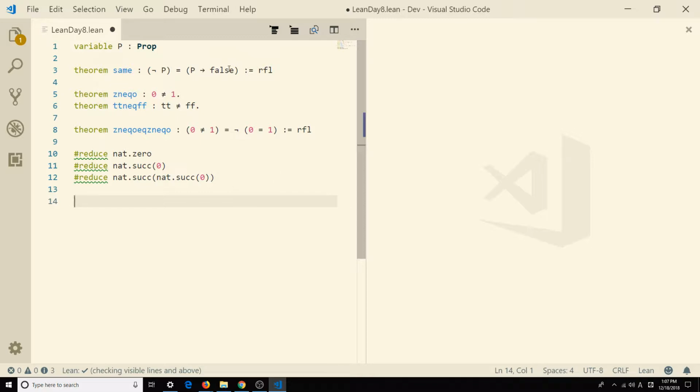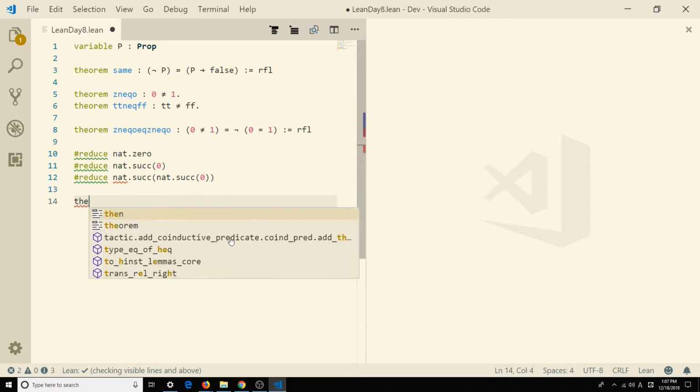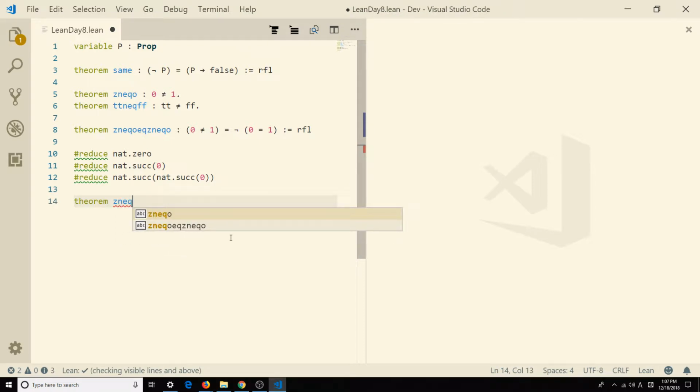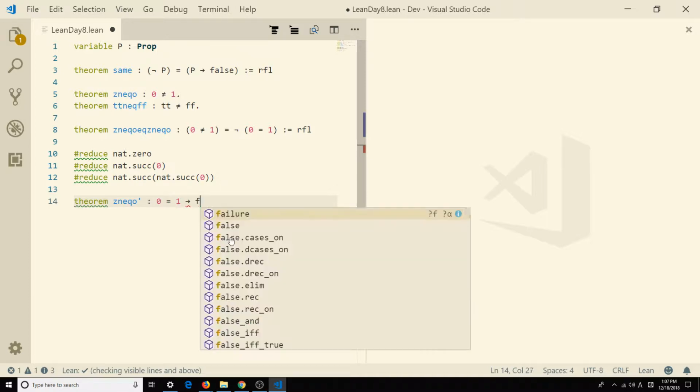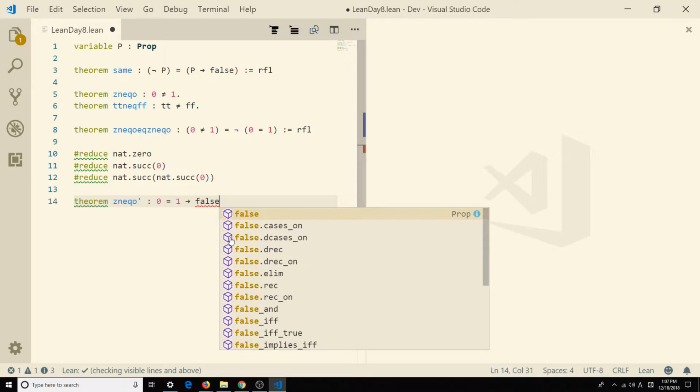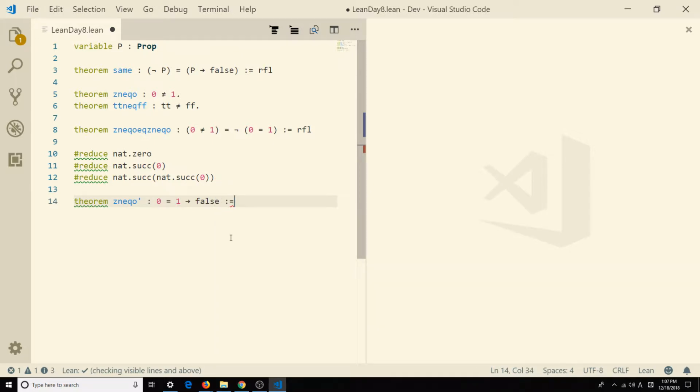So let's go back up to this 0 does not equal 1 and think about how Lean knows some of these items. So let's say we have theorem 0 is not equal to 1, and I'm going to put a little single quote, just like a prime, to make it different. So that 0 equals 1 implies false. Remember, this is the same as just not 0 equals 1. And so we're going to have to prove that.